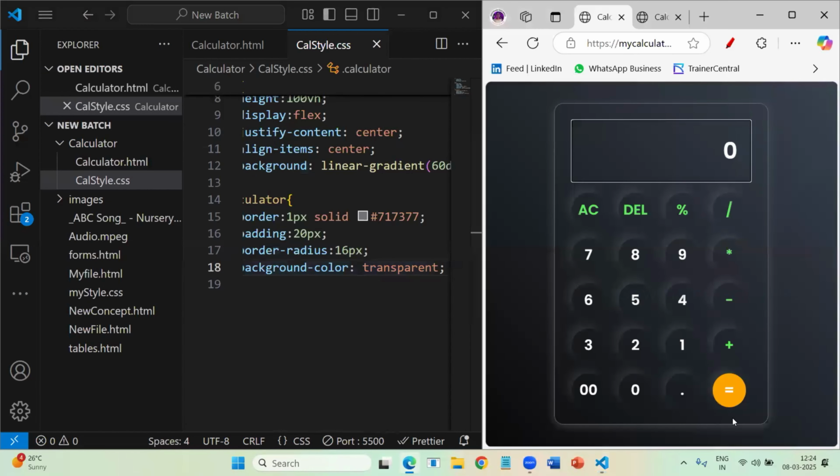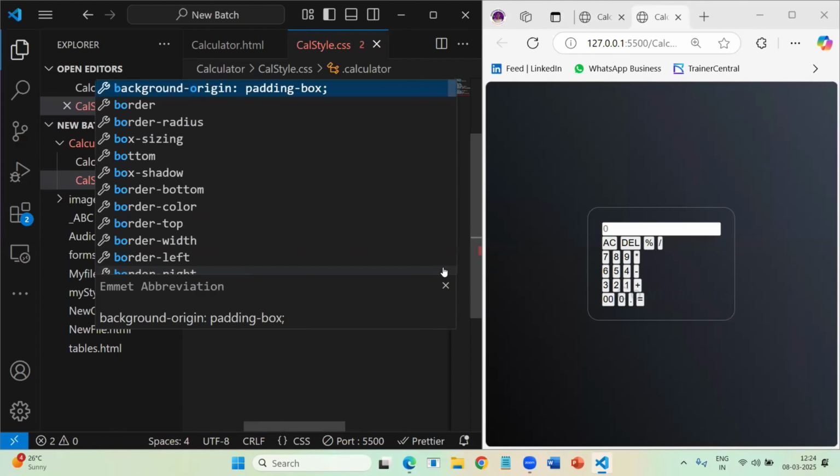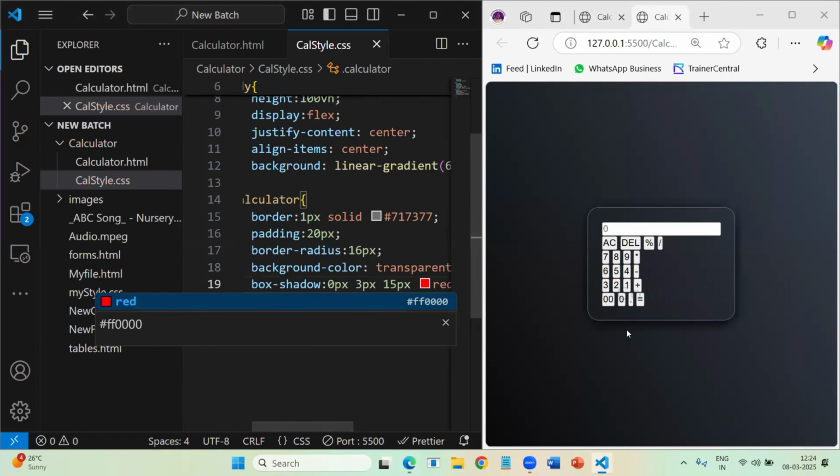Now, if you observe carefully, there's a shadow. There will be some glow around the box. If you want to apply the glow around the box, we already learned box shadow, and you provide how much away the shadow will be affected to that box. So I'm going to provide 0 pixels, 3 pixels, and the blurriness of that is 15 pixels. Here you can give any color, whatever you like. So here I have given the red color.